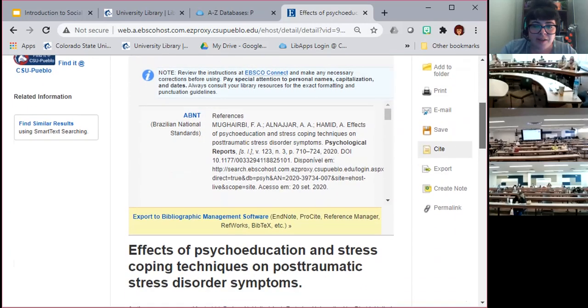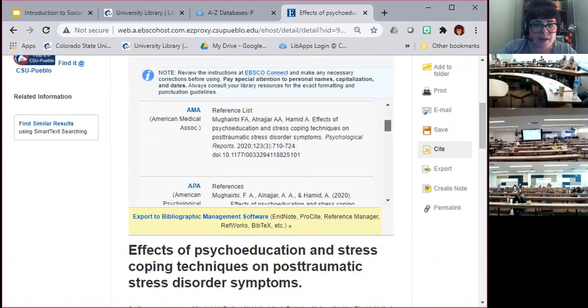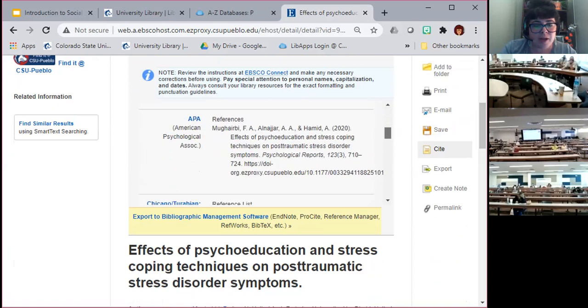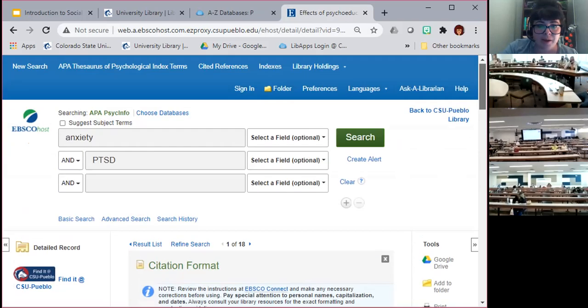Now you'll see that the citation styles that it offered me are a little bit different because it's thinking about what folks in psychology might need. But if I scroll down, in addition to AMA, I'm going to have the most recent APA. And PsycInfo is actually associated with the APA, so you can rely on the fact that it's going to be the most up-to-date there.